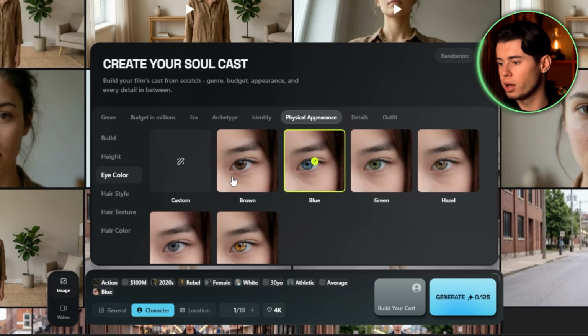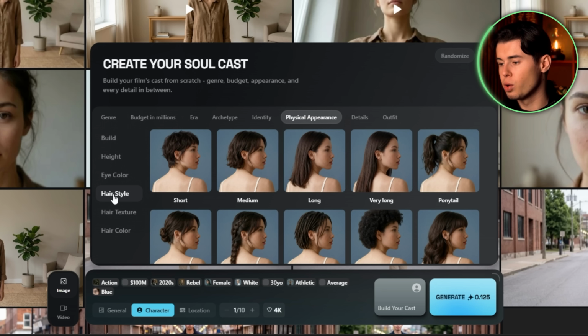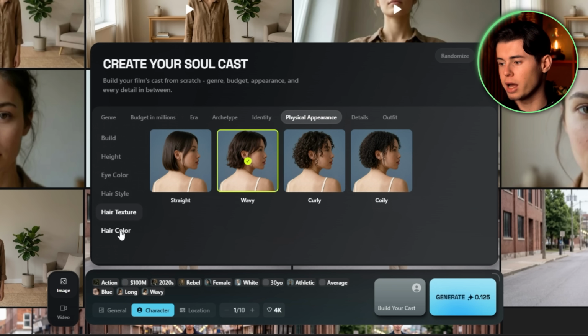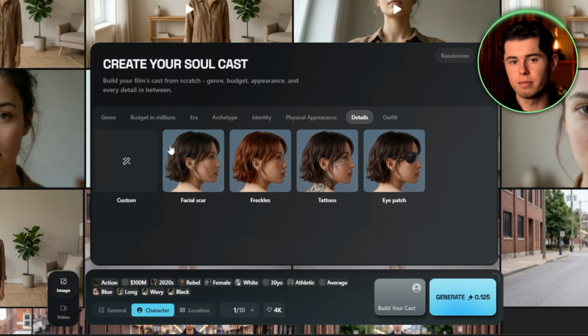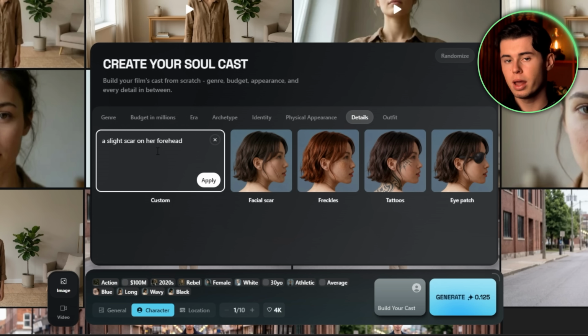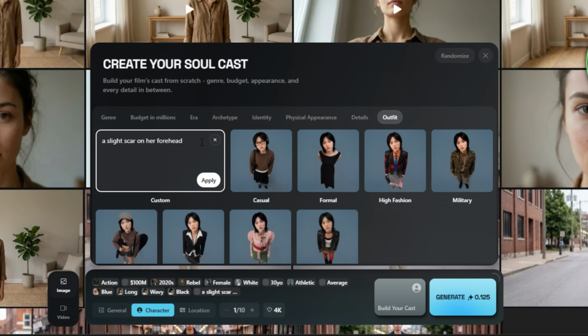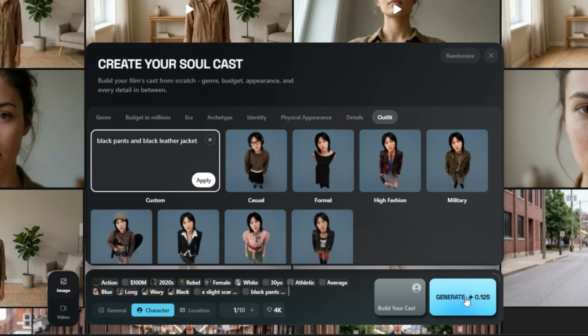Once these are selected, I'll do the same for all the hair options and craft a very specific look. I'll pick long wavy hair for the style and texture, and black for the hair color. However, there are a few more things missing from my character, so let's go into details. Here, you can add a facial scar, freckles, or a tattoo. But what I'll do is add a custom scar on her forehead using the prompt box. Now let's create a leather jacket for her outfit and click generate.